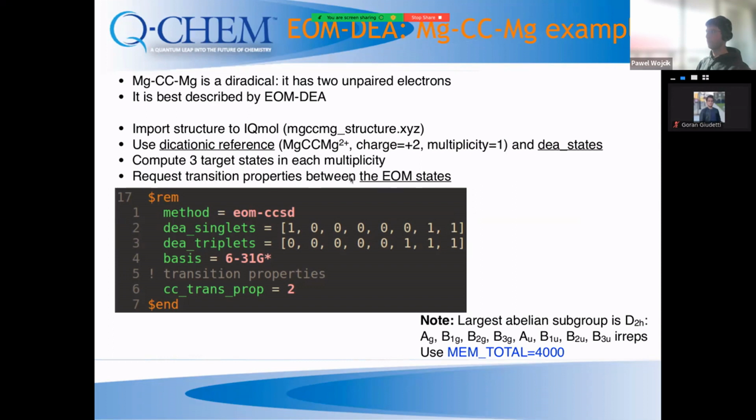Request transition properties between the EOM states. The keyword is CC_TRANSPROP equals 2. The reason this is set to 2 is to account for transitions between the target states, which are the ones that are important for describing the neutral molecule. This is in contrast to CC_TRANSPROP equals 1, where the transitions are calculated between the reference state and the EOM states. You have to avoid that in this calculation, where the neutral molecule, both ground and excited states, is described by the EOM states. And that's it for this example.